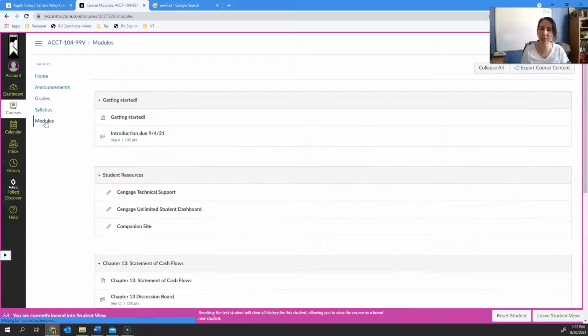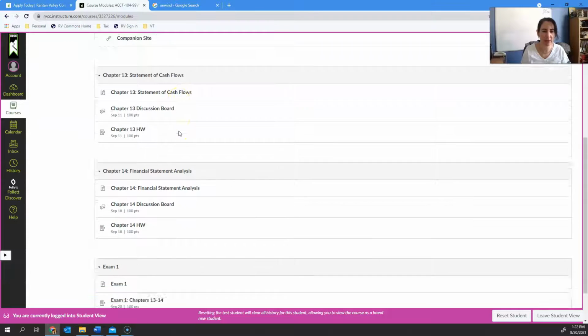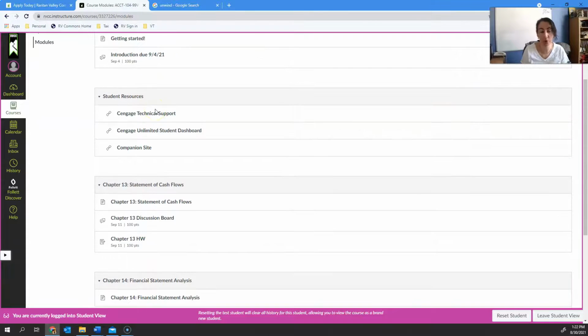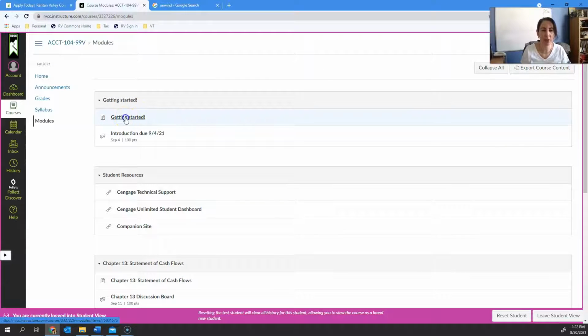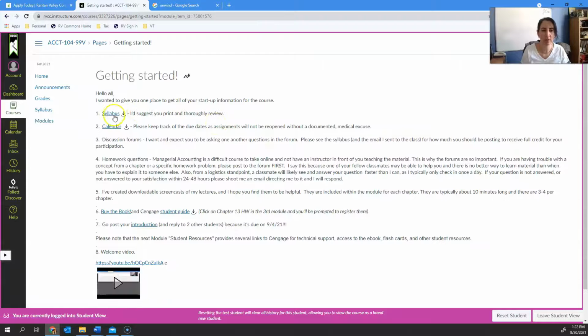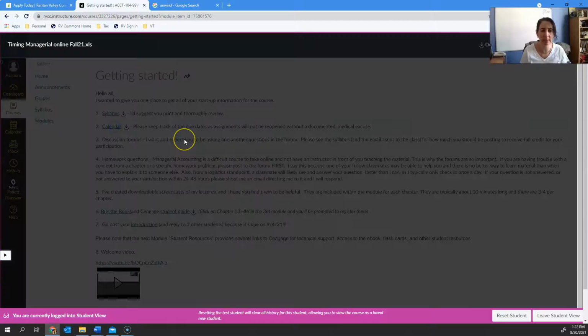Okay, so everything you're going to access through modules. Right now, I've only got a couple of them open because those are the ones you're going to be working on. The Getting Started one talks about the syllabus, right? You can click on that and read through it. I give you an Excel version of the calendar just because I like to look at my schedule in Excel. I thought you might too. But you click on it, you're going to see it in Excel.